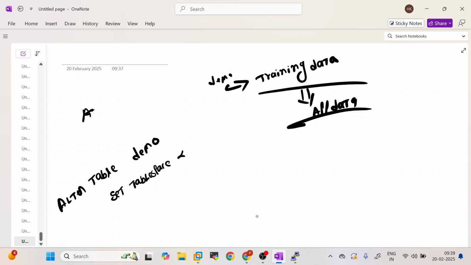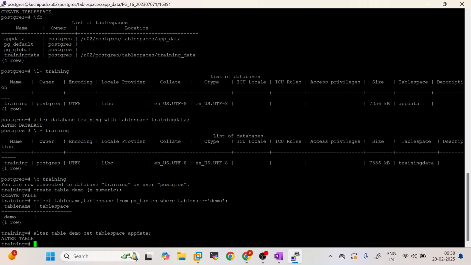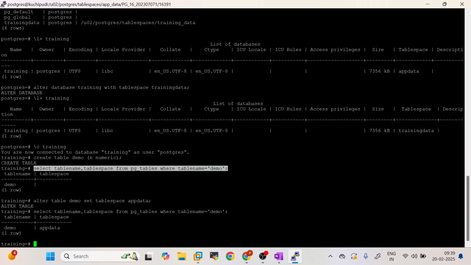What is the new table space name? App data. This is the syntax. Now let me do alter table demo set table space app data. So let me check this. Now you will get the table space name, because app_data is not a default table space of the database training. So the table from the default demo is moved from the default table space to the new table space, which is app data.